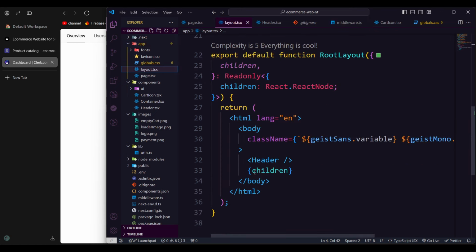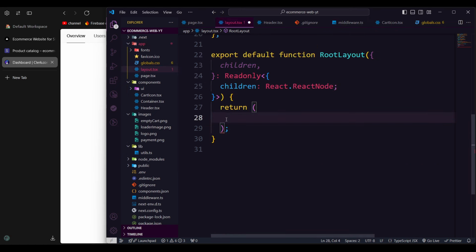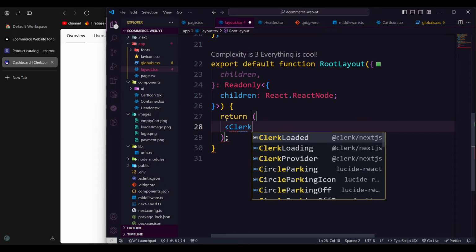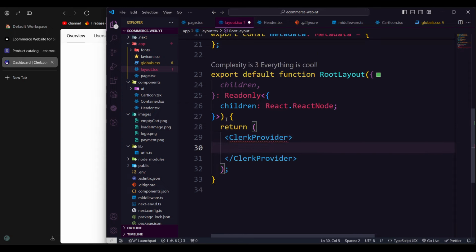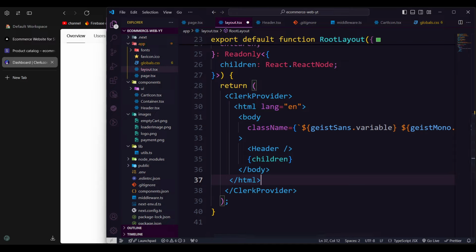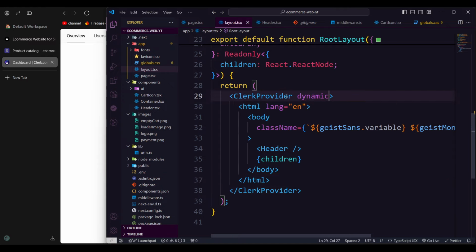That will be our layout. Here we're gonna wrap everything. So we're gonna do that with that ClerkProvider. And by the way, as we are here in Next.js 15, we should be able to use that dynamic. So it will not render everything, it's gonna render perfectly.